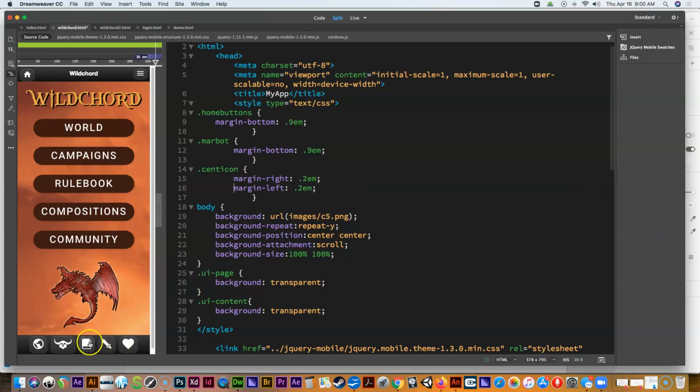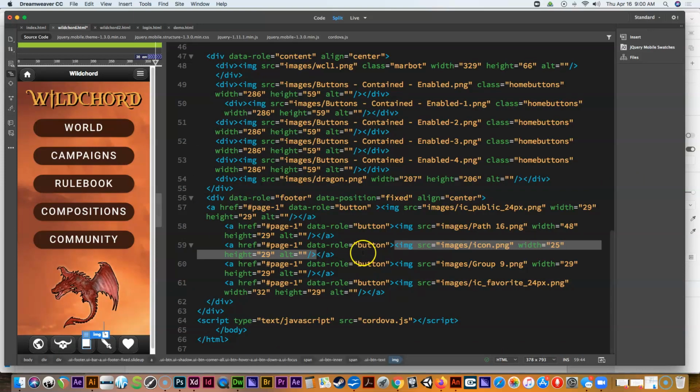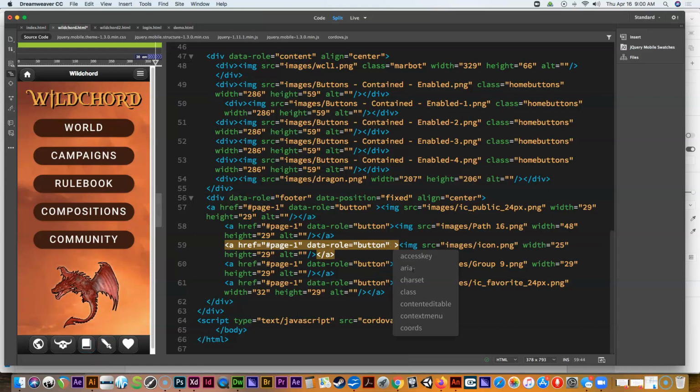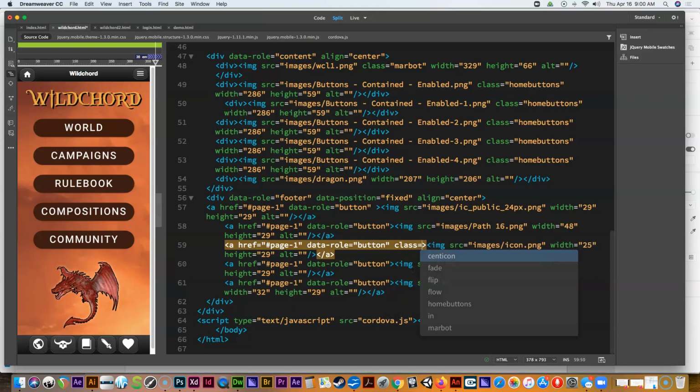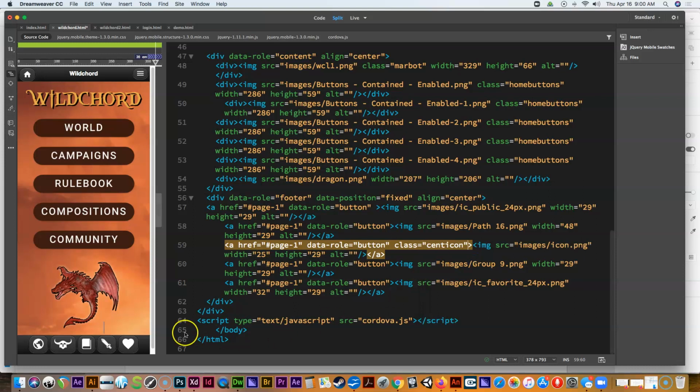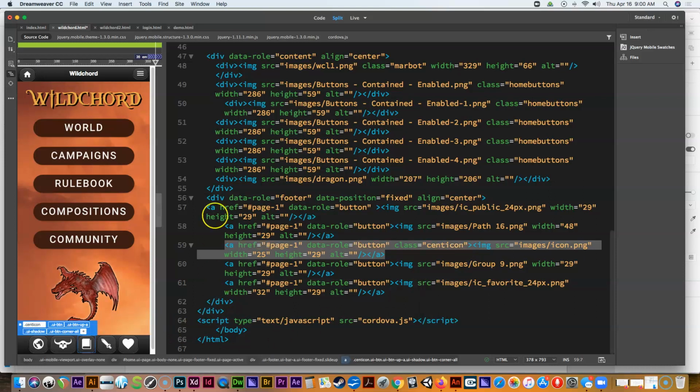Okay, so now if I click on the center icon here, and then I tell it, okay, for this button, I want to have the class of center icon. Let's see, it's hard for me to tell. I can't really see if any space got created around that.